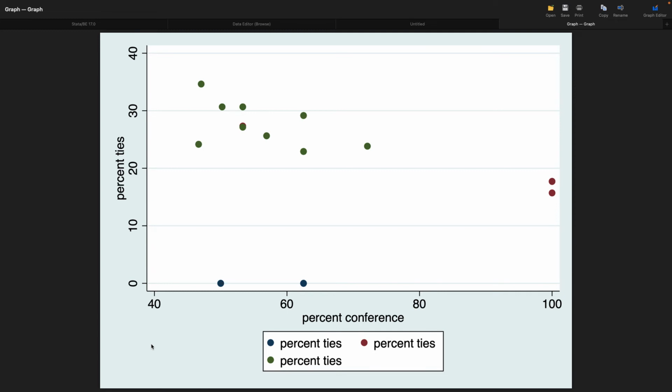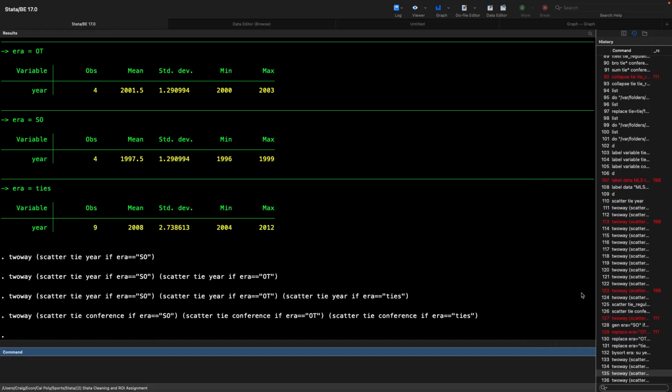Now, it's not the easiest to read. Some of these dots are overlapping. You can see a little red poking up here, and maybe even a blue, which makes it difficult to see. The legend has everything just percent ties, so we don't know how this is being separated. So first thing we might want to do is fix that legend so that we know what we're looking at. We know how to do that now.